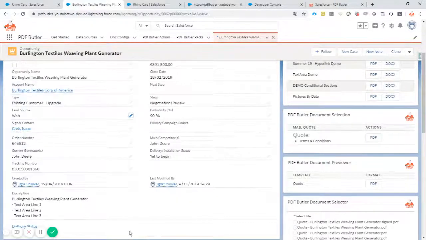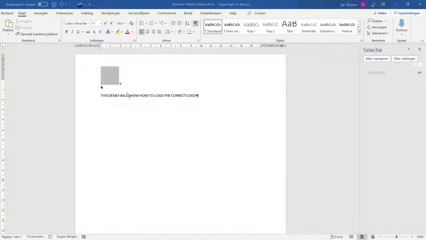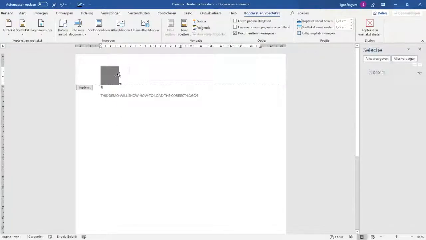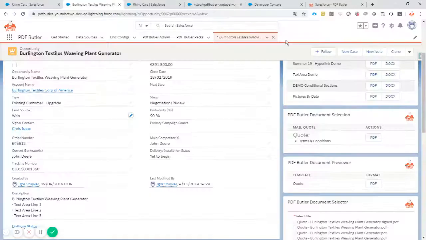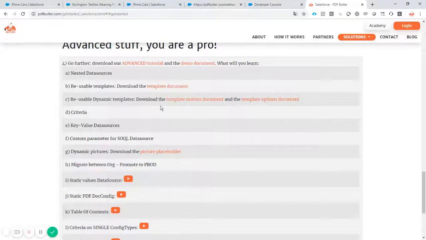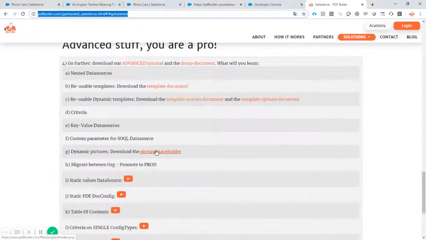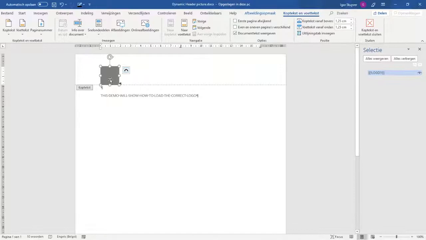So for all the rest, we can of course imagine the same thing. How do we do that? First, let's start off with a document. We have a document. In the header of that document, we have a picture placeholder. You can download this picture placeholder from our website. So go to Get Started, and then you can download the picture placeholder from here directly. Why do I use this picture placeholder? Because it's very small, and it really shows that it's an empty hole that has to be replaced by something dynamically.